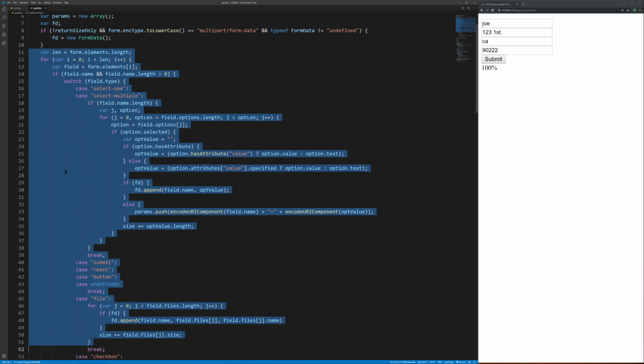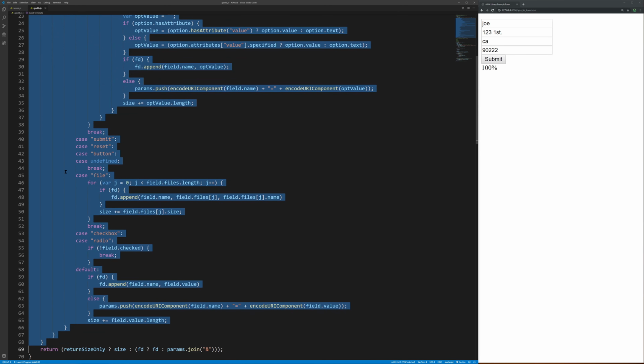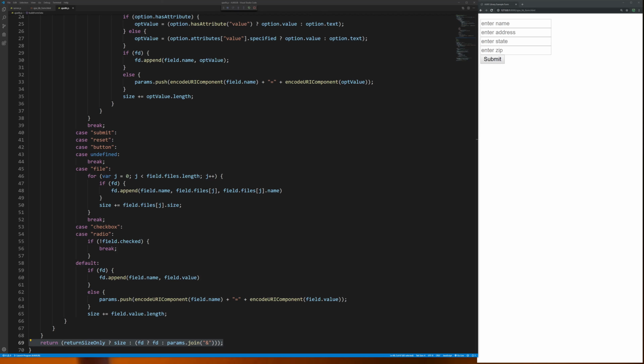The majority of this function is parsing form fields and their various states. Return the size of the data in the form, if specified, otherwise, return the FormData object if set or the key-value pairs in the params array, joined by an ampersand.